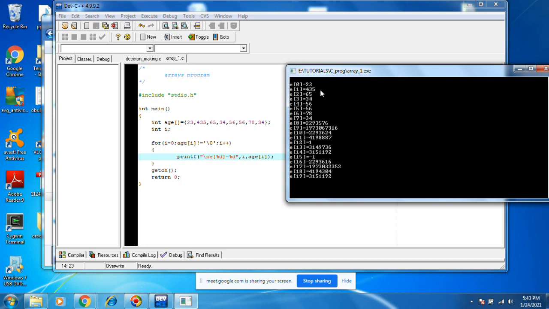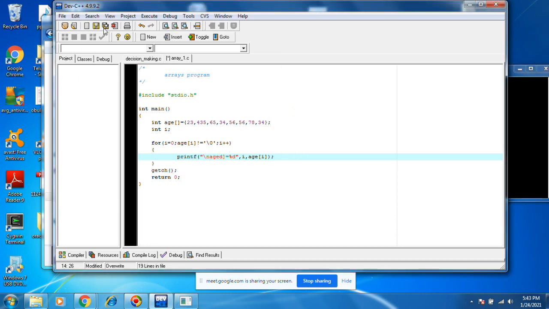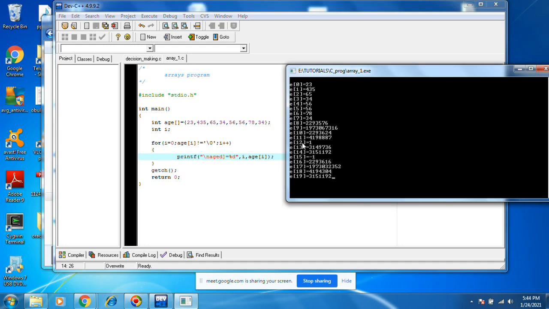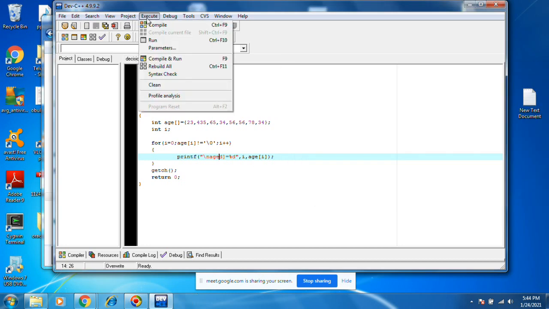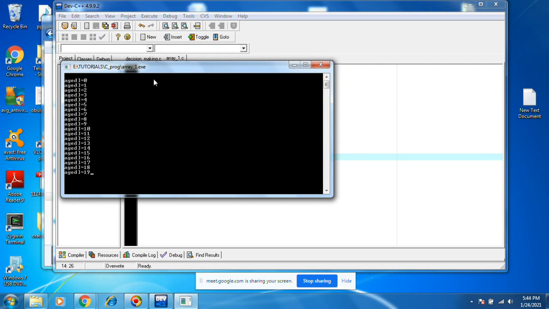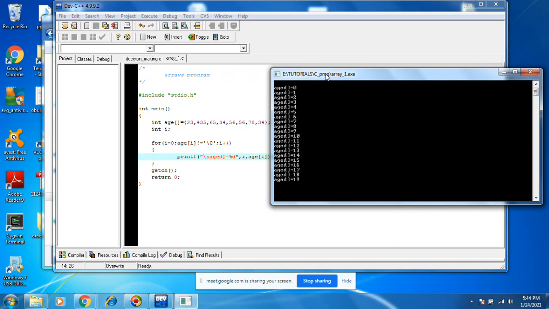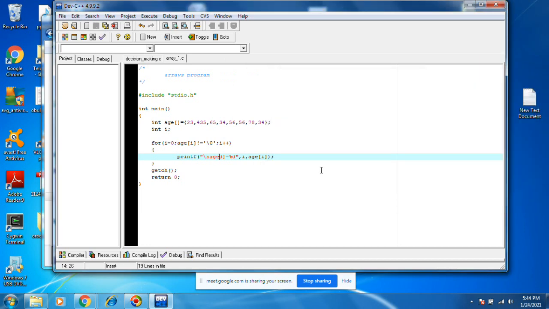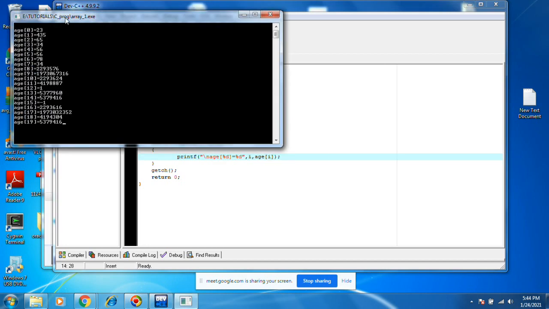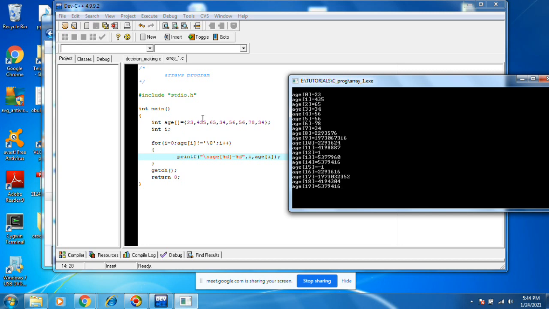See, age[0] equals 23, age[1] equals 435. Oh, not a, it should be age here. What is printing the extra lines? See, age[0] equals 23, age[1] equals 435, age[2] equals 65, age[3] equals 34, age[4] equals 56, age[5] equals 56, age[6] equals. These are called indexes 0, 1, 2, 3, 4, 5, 6, 7. These are called array values.